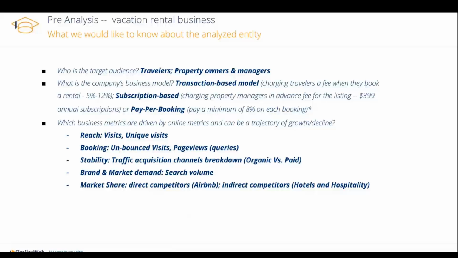sub-segment, and market share, to see what their market share is if we're benchmarking against direct competitors like Airbnb, and indirect competitors like all of the hotels and hospitality brands that are out there.